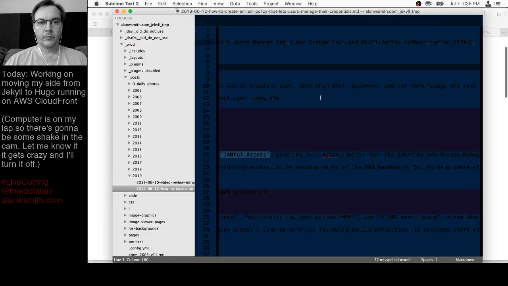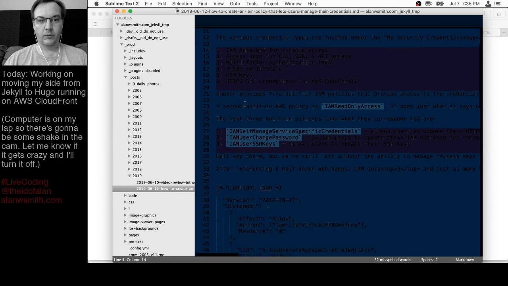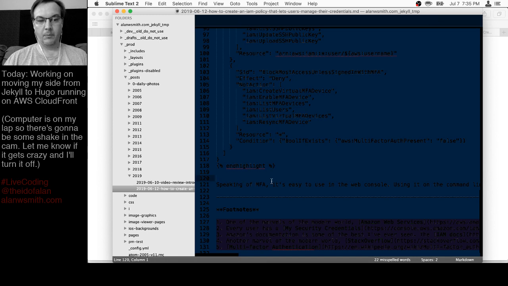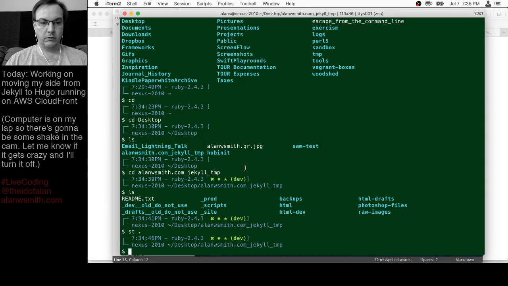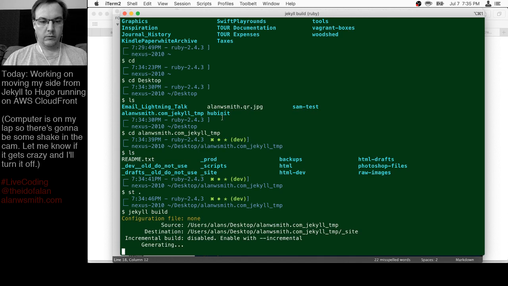The way that Jekyll and a lot of these static site generators work is you make markdown files, which is just a text format called markdown, and you don't write HTML. You just put it in as basically plain text without any HTML in it. Then what you do is run Jekyll build, and that builds the website.